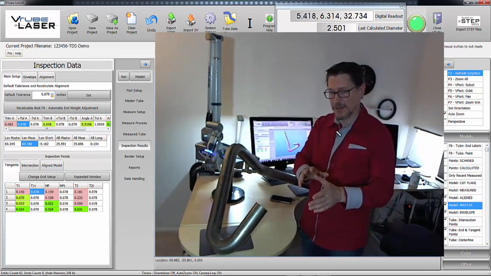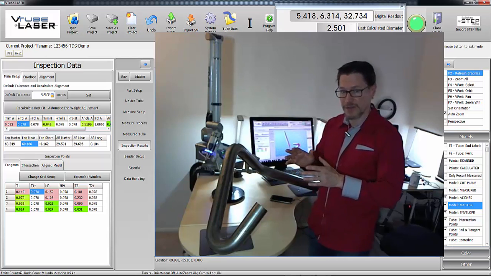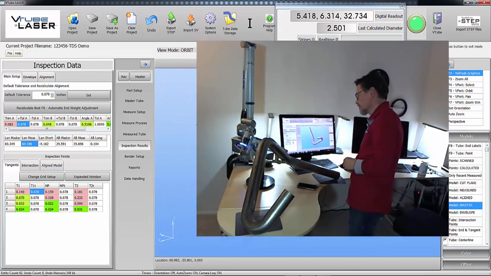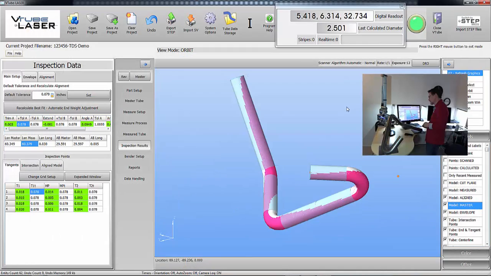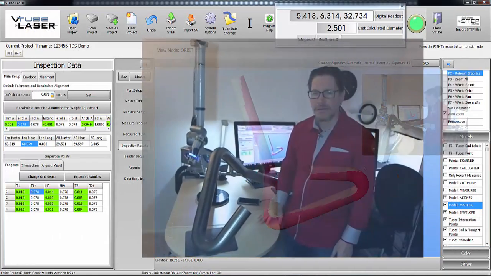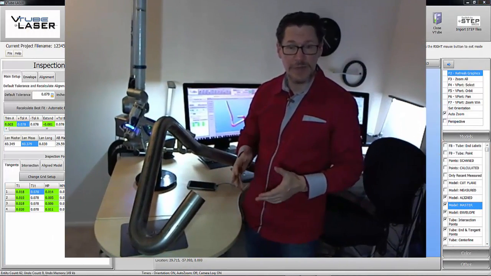So now that we've moved back in time, we want to get back to the most recent measurement by going back into tube data storage like this. And we're going to check on the most recent measurement, and we're going to copy that back into VTube-LASER's main memory. This concludes the video on tube data storage.